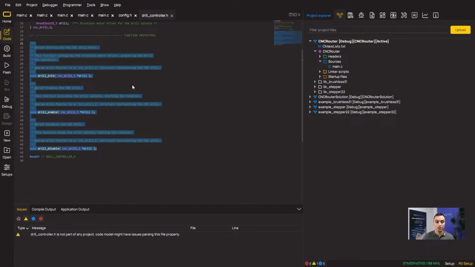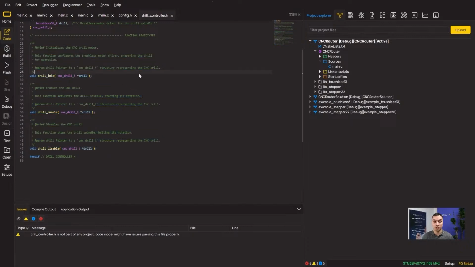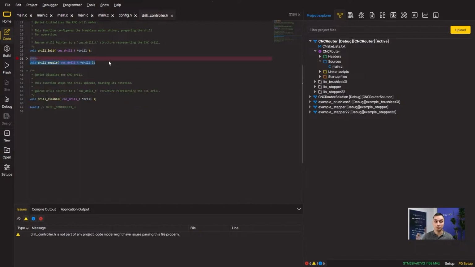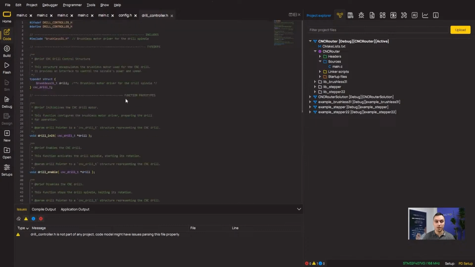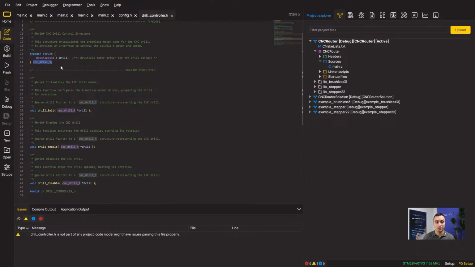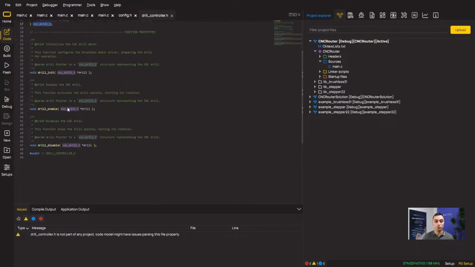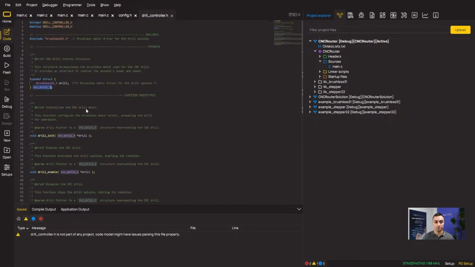Okay, next logical thing is to explain the functionalities that we are going to use, and here they are. We are going to have drill init, the initialization of the CNC drill motor. We are going to have the drill enable functionality, and of course the drill disable functionality, which is going to disable the CNC drill, a very important feature of the CNC router because of safety. Of course, the best practice is to use the typedef structure, so I have used the CNC drill type in all of those three functionalities.